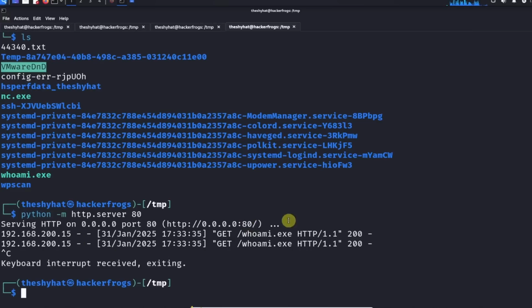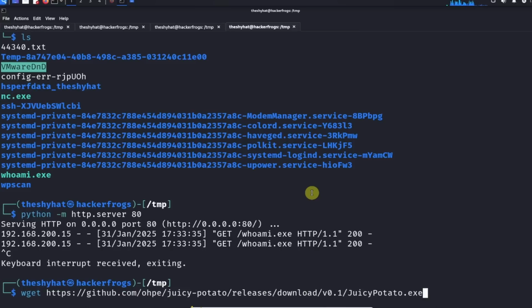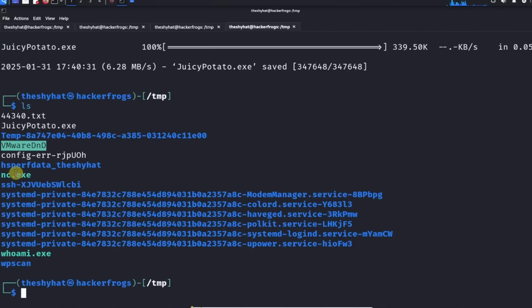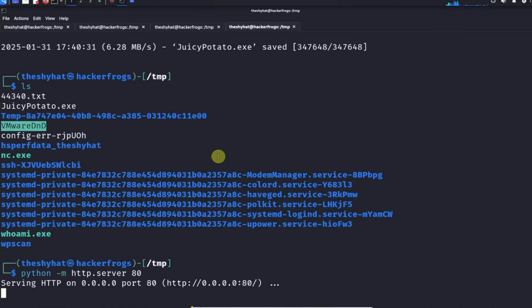We're going to shut that down just momentarily, and then we're going to wget and download the juicypotato.exe binary. After we've done that, we see that juicypotato.exe is now in the directory here, and we can start up our web server again. So we're just going to download juicypotato.exe from our attacker machine, and then we're going to run it to get super user privileges on the system.